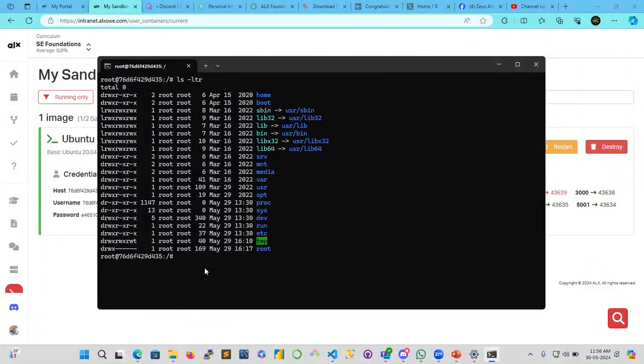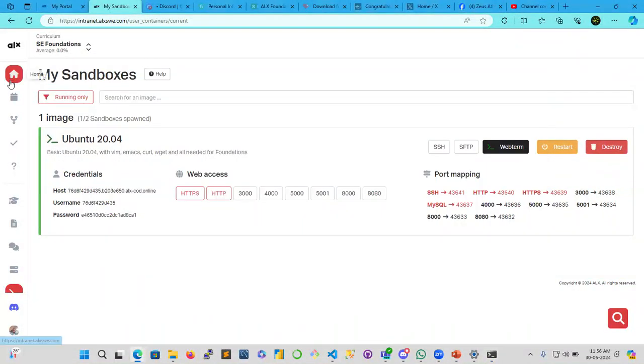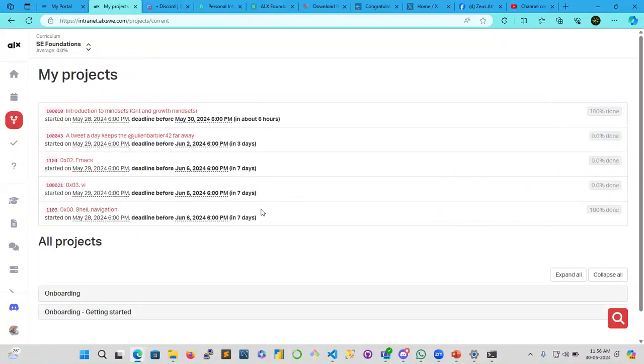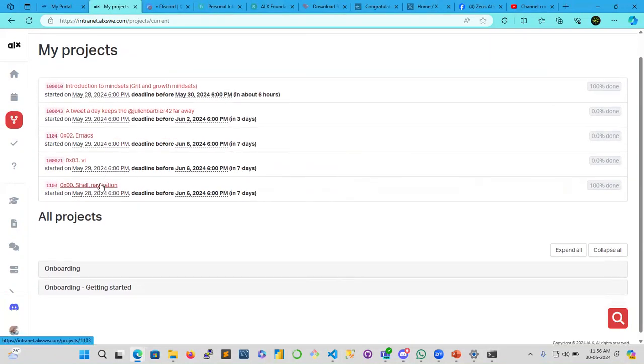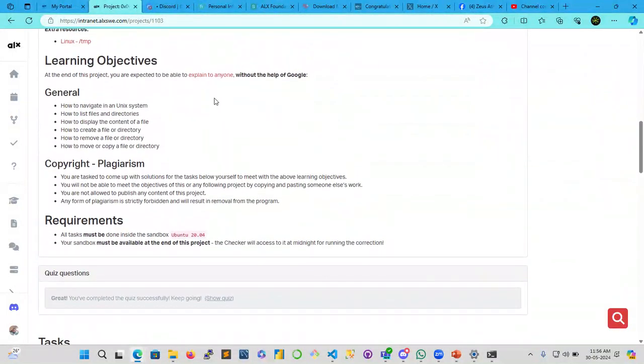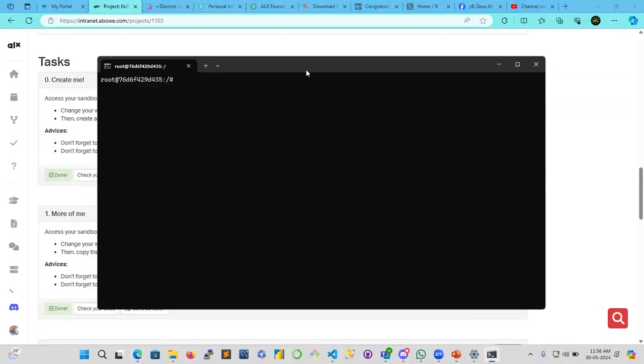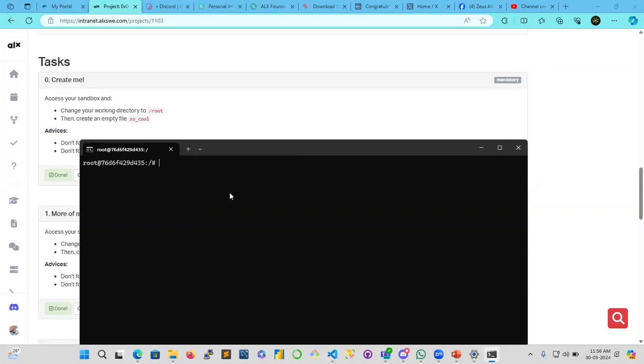Okay, so before we go, let's just practice on some of the assignment that we have. So let me see if I can go back to project, and let's see if we have some of the assignment that we can practice. So we have shell navigation over here. Let's go through some of the shell navigation commands. The first one says change your working directory to /root, then create an empty file. Since I've already connected, to change directory, I'll use the command cd, and I'll use /root.